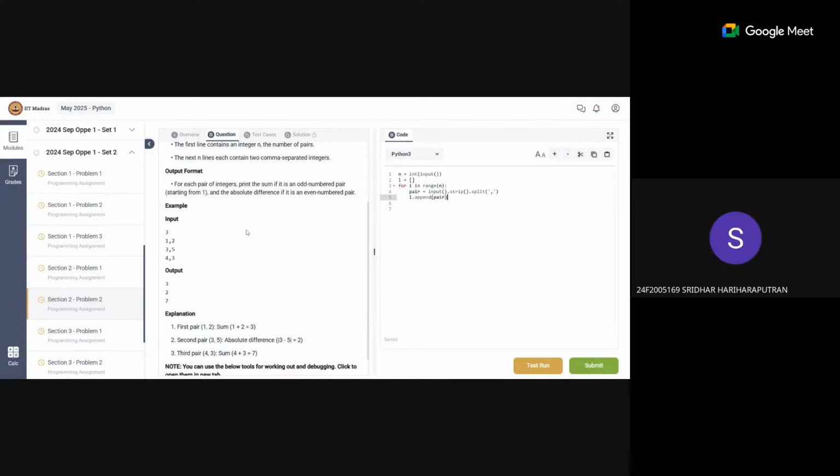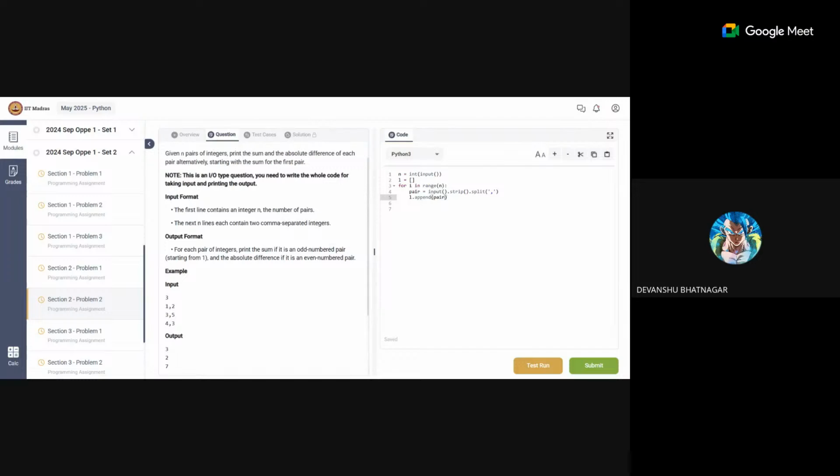About the approach: sorry for the interruption. In this question, the input's first integer is 3, and then 1, 2, 3, 5, and 4, 3. But the output says 3, and the explanation they are giving is the first pair 1, 2, so the sum is 1 plus 2. But what happened to the first input of 3? That input we are using for taking the rest of the inputs, right? That input is not to be used in the output. It is going to be the total number of inputs.